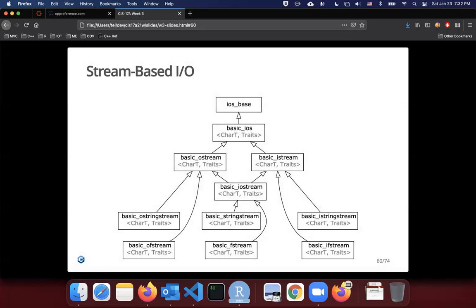So first of all, C++ supports the C-style I/O, like printf, scanf, and a bunch of other related functions. And that is the C language. Well, of course, C++ still supports those, but you are not encouraged to use them. Instead, you should be using the C++ I/O classes.